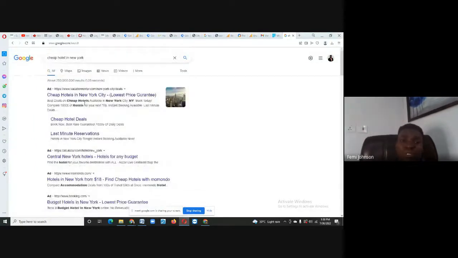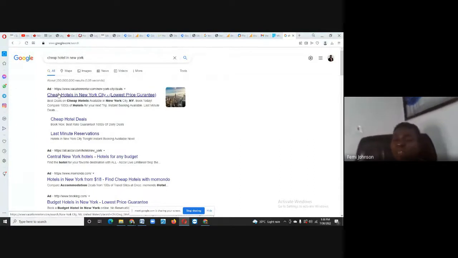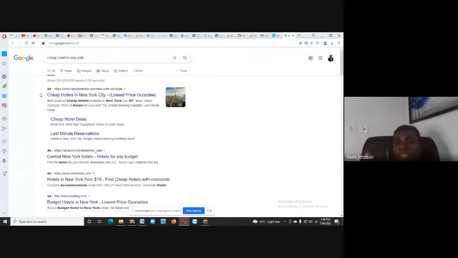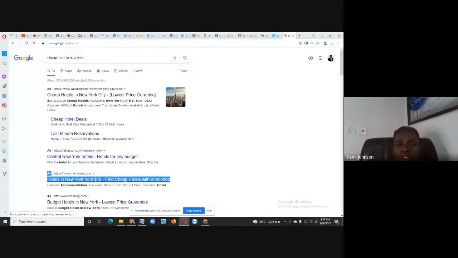Anytime you search on Google and you see this AD in front of a website, it means that this page is showing because the owner of this business has put paid adverts, paid SEO, on Google, so that when people search anywhere in the world for hotel in New York, they show up on the front page. You can also see this one, it means they also pay. You can see this one, Momondo also pays. Booking also pays.